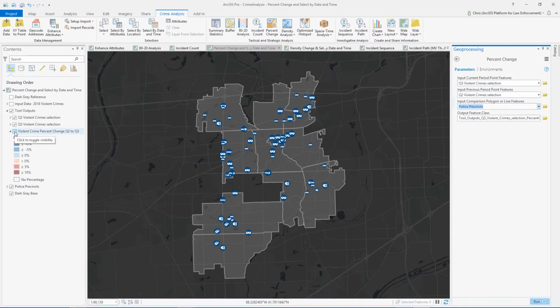I run the tool, and then what I get back is a graduated color map that looks like this, where areas of increase are shown in red and areas of decrease are shown in blue. And we've even pre-rendered the labels for you as well. So it'll render the percent change, and then it'll also render in this label style, current period from previous period. So it makes it very easy to quickly spin up a nice looking percent change map with your data.